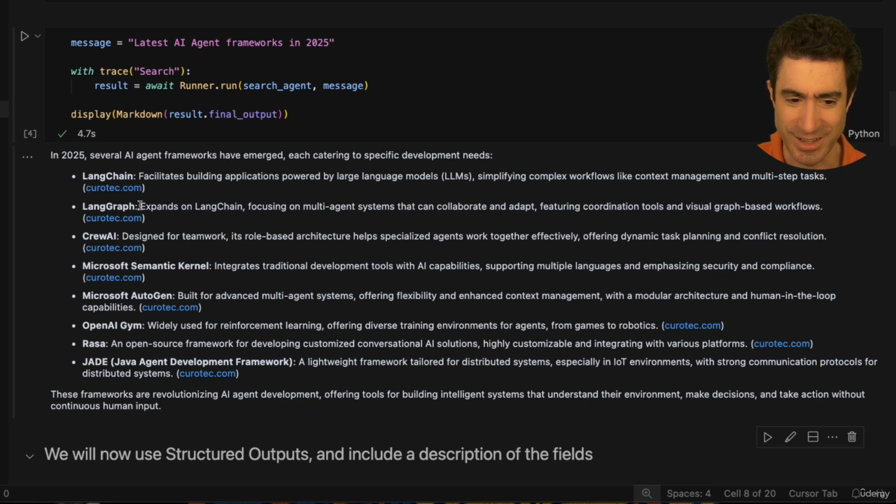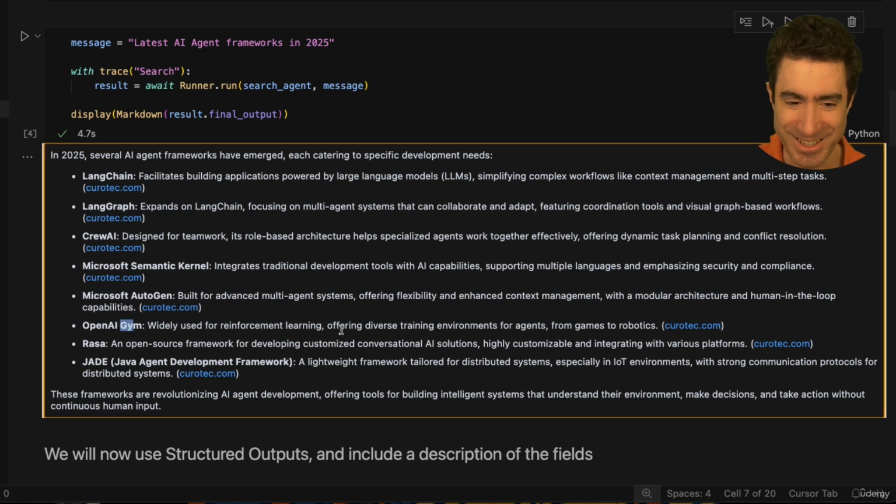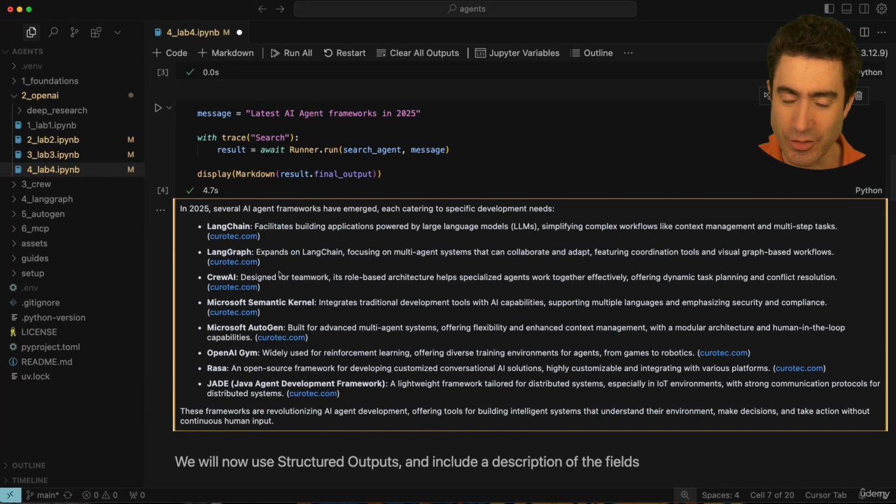Let's see. It says LangChain, LangGraph, Crew, Semantic Kernel, AutoGen, OpenAI Gym. That's not exactly. I get that's a reinforcement learning framework. It doesn't know about itself. It doesn't know about OpenAI Agents SDK. Amusingly, Rasa is an older framework, and Jade for Java people. And so an interesting set of results. I'd say mixed accuracy, because I would argue that LangChain and Semantic Kernel aren't really agent frameworks, but certainly LangGraph, Crew, and AutoGen are very much there, and ones that we will be spending a week on each.